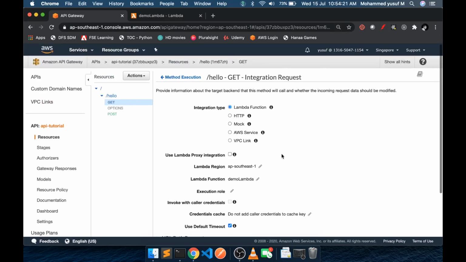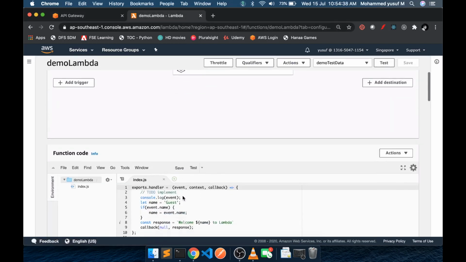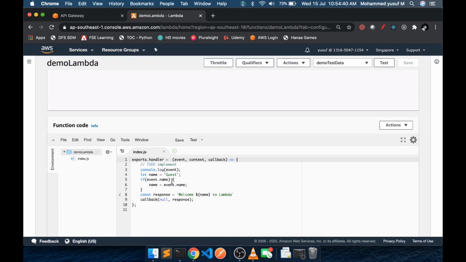Cool. So now let's go back using the method execution. Now at least here we don't see a mock anymore. We see the Lambda called demo lambda. Okay, cool. So if you click on this particular link, it will take you to our Lambda function. So currently our Lambda function basically has the logic of returning the data, right? So what I am going to do now, let's go to API Gateway.